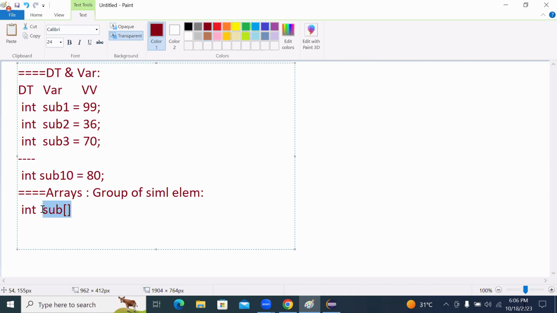What is the meaning of array? Group of similar elements, or we can say a group of similar values. So what exactly are those values? You take care of defining all the values here.